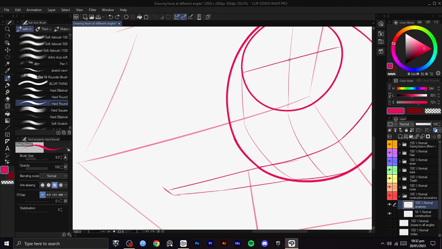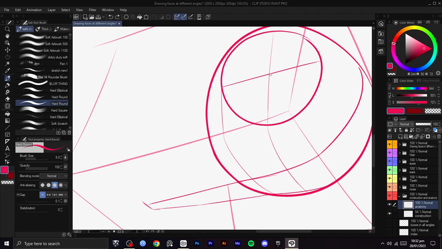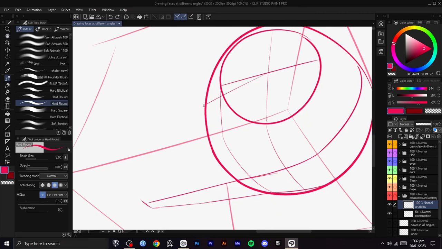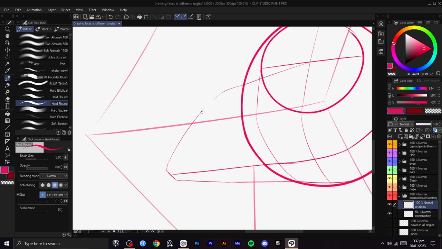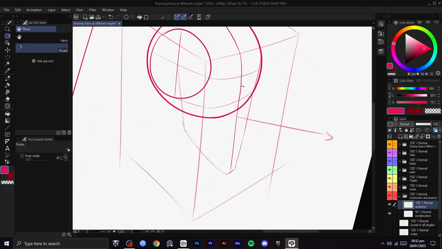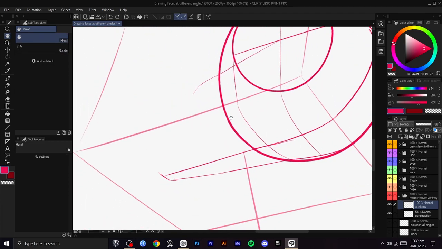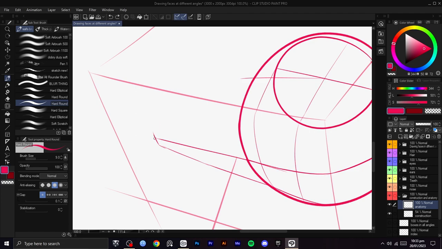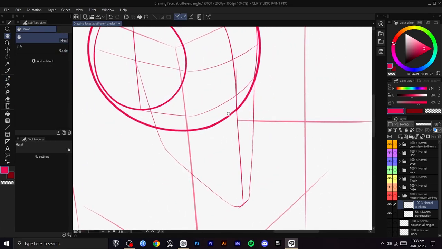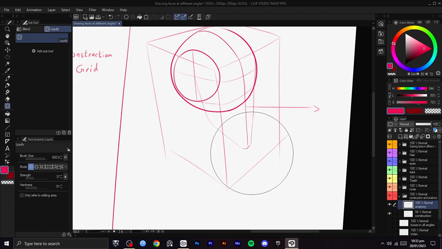Your lower jaw starts from the center of the circle, goes a little down, curves and in. Okay, the curve is a little too, yeah, it goes around here and goes inwards. There you go. It's a little too long, so I'll just shorten that a bit.